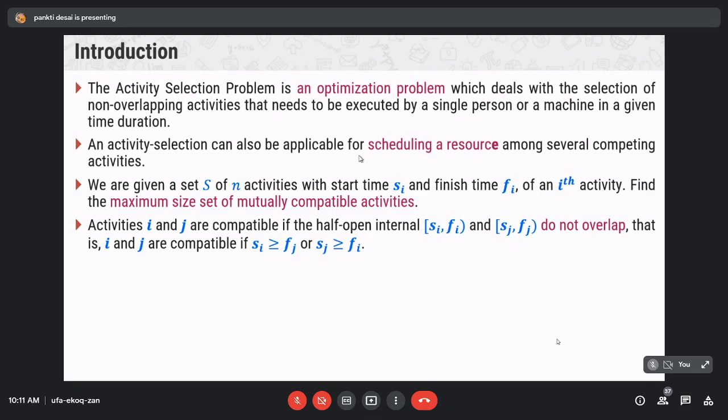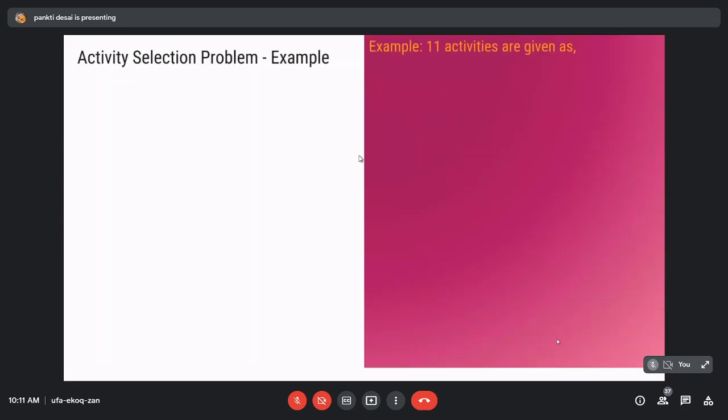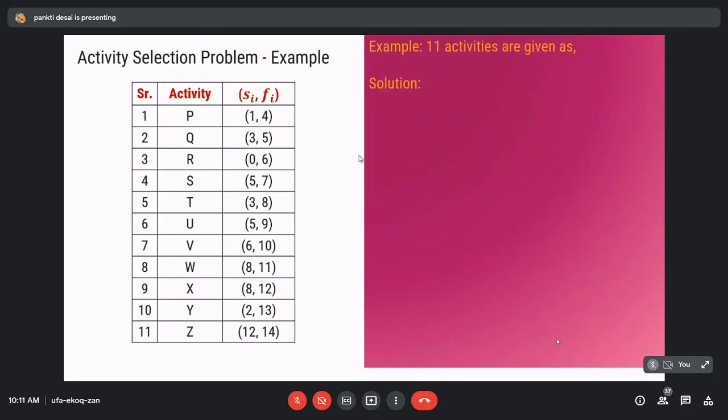So let us understand the activity selection problem with the use of an example. Here we have a total of 11 activities: P, Q, R, S, T, U, V, W, X, Y, and Z. These are the starting and finishing times for each and every activity. 1 is the starting time for P and 4 is the finishing time for P, and likewise.